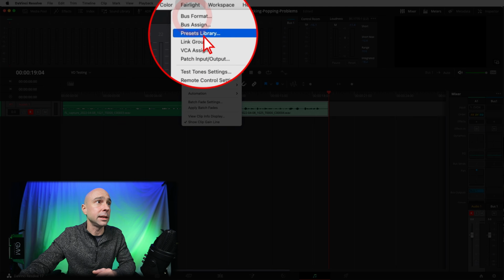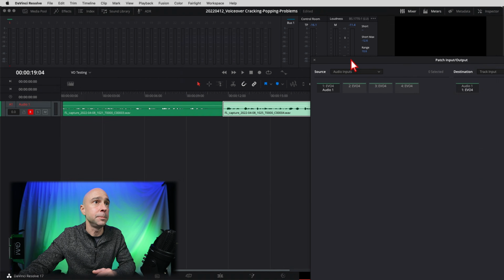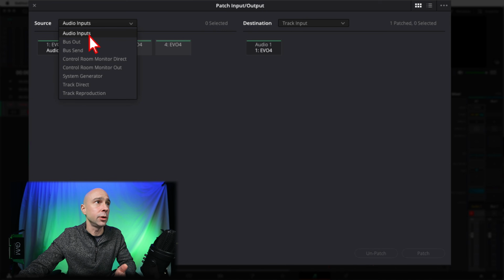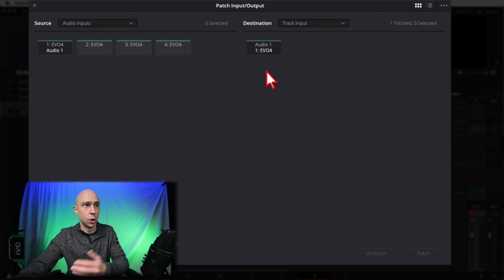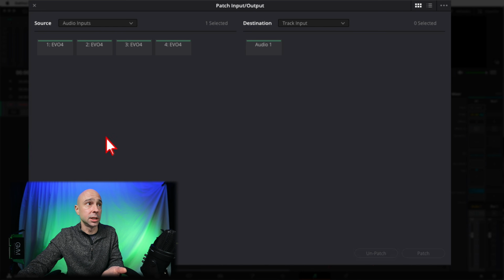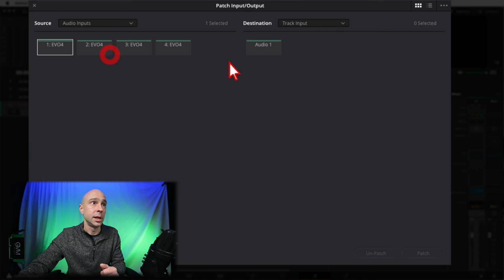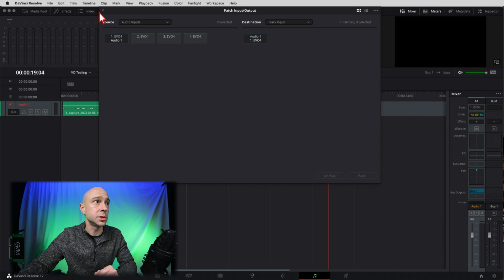So, Fairlight, come on down to patch input output, bring up your patch settings, make sure you've got audio input selected on this side. On your destination side, you want track input. Now I have a mono track, so I just have audio 1 right here. If they're not patched, it's going to look like this. It's not going to say anything, right? Definitely check both of them on, and then come on down and hit patch. Now this is going to make sure that your microphone is patched to Resolve. Boom, they should be talking together and you should be good to go. So you can go ahead and close that window.